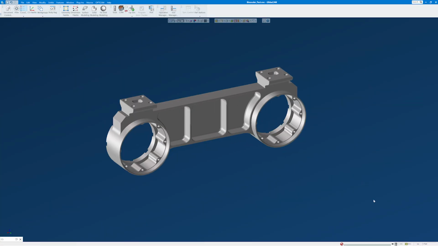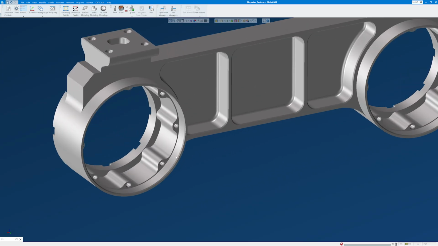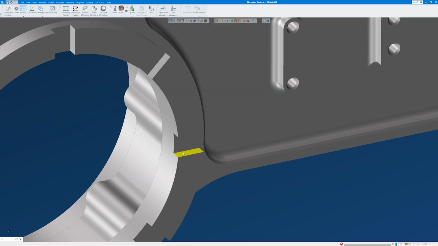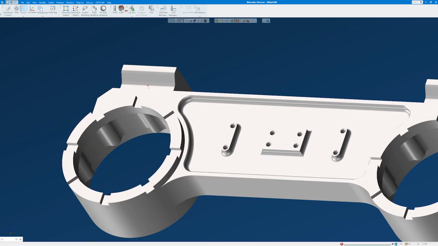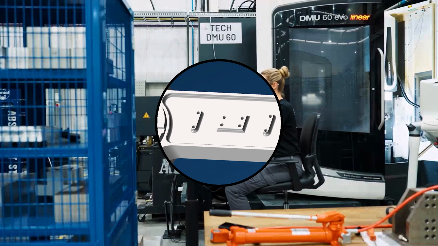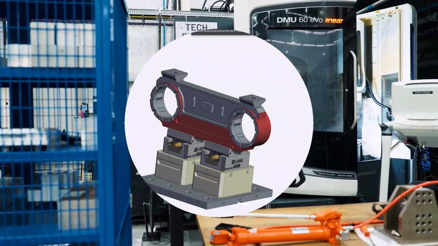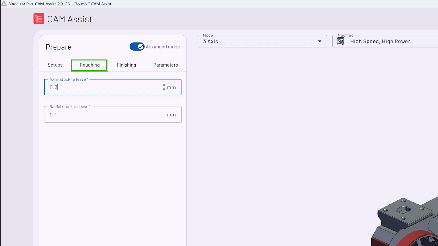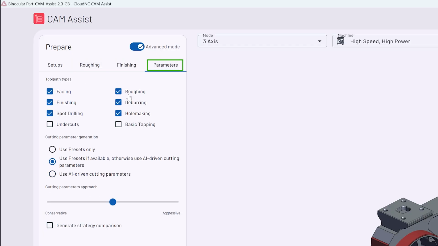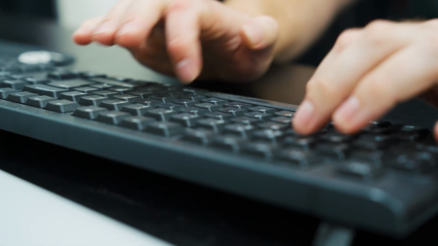Here we have a prototype part. It includes a variety of features such as precision bores, open slots, threaded holes, and freeform surfaces. Normally, this might take hours to program from scratch. But with CAM Assist, GibbsCAM users can accelerate 80% of that programming instantly.